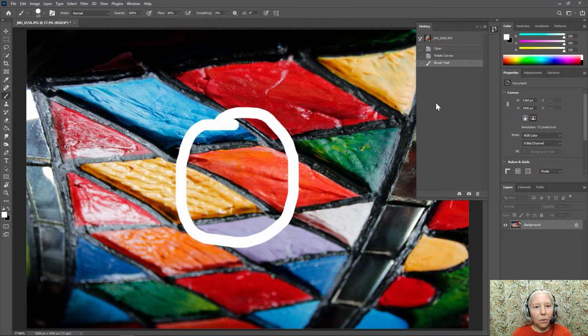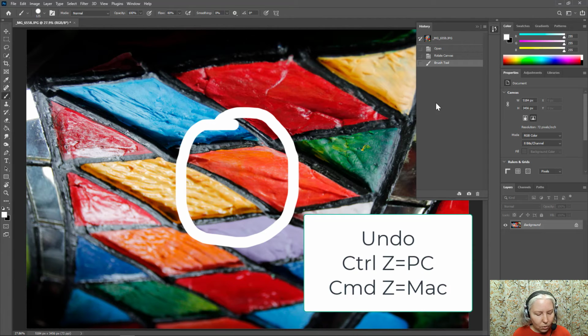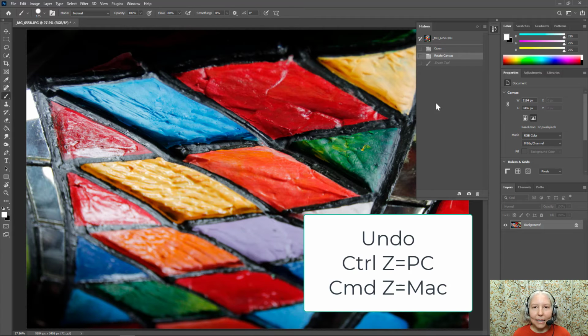I want to show you also the keyboard shortcuts. So on a PC, if you push Control-Z, that is undo, and on a Mac, it's Command-Z.